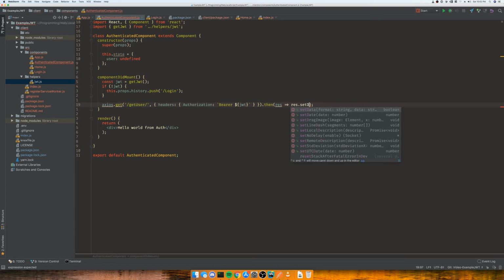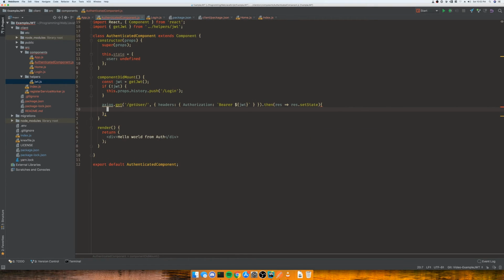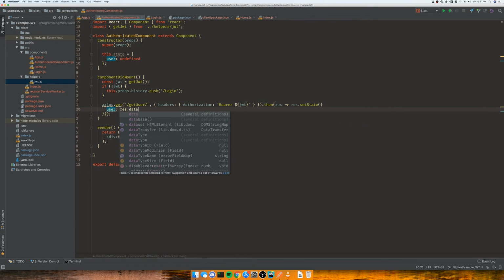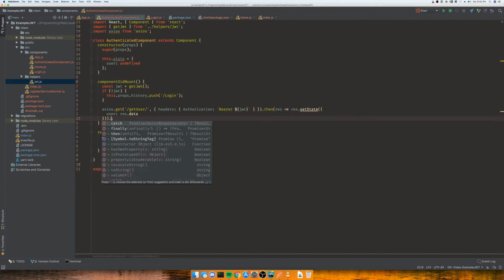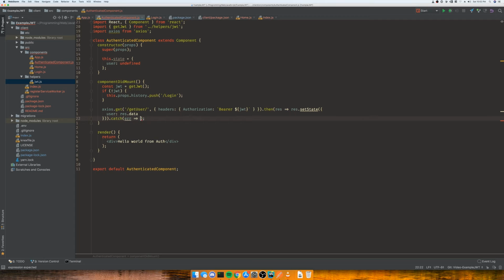res. setState. user is res.data. Oh, we didn't import Axios. I'm sorry. Axios from Axios. Hopefully you picked that up. And we're going to .catch. We're going to say error. And if we have an error, we're going to remove the JWT and just redirect them back to login.